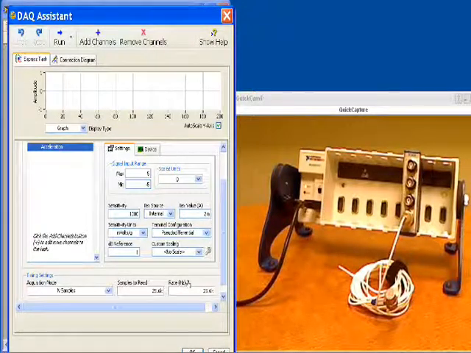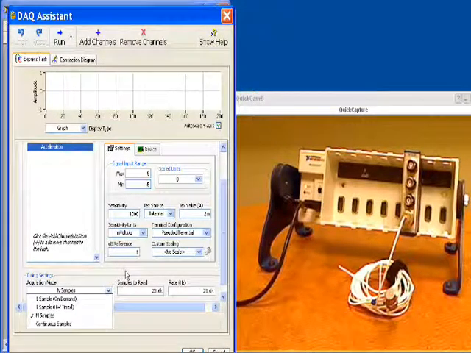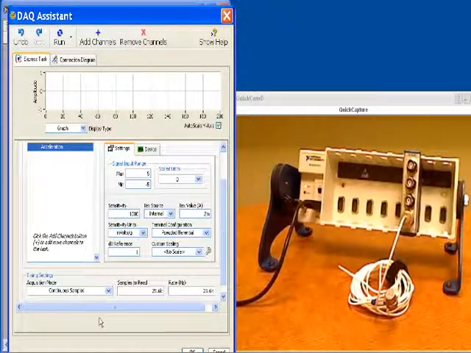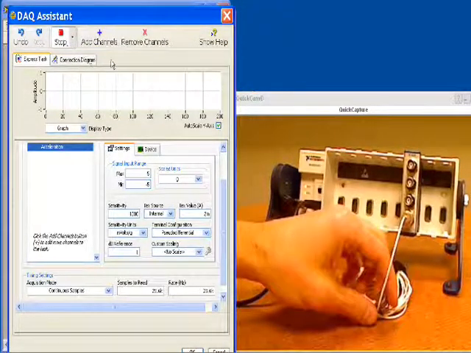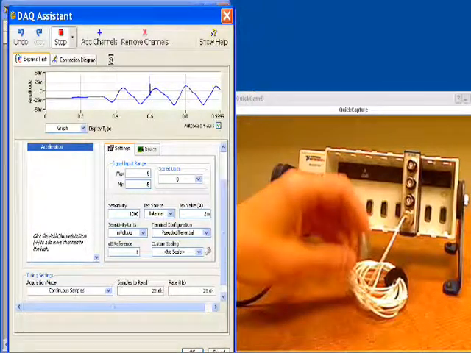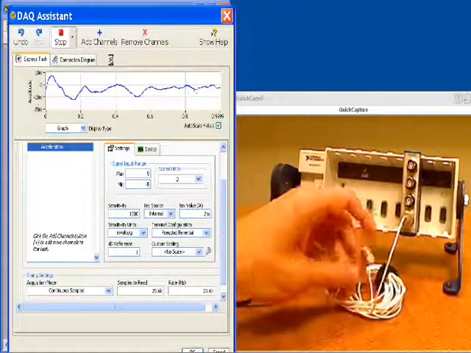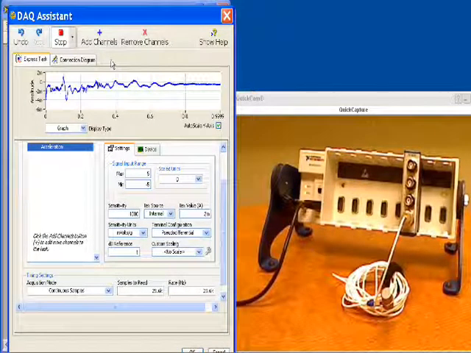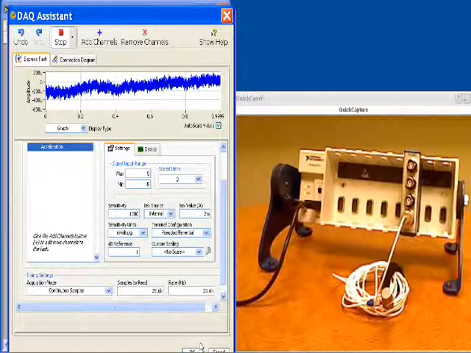For the acquisition timing, I want to do a continuous acquisition because we're going to monitor frequency over time rather than just a snapshot. And really that's going to configure it for this accelerometer. So I'm going to click Run real quick and pick up my sensor. You can see if I shake it, my accelerometer seems to be connected correctly. I'm going to go ahead and say that looks good and click OK.